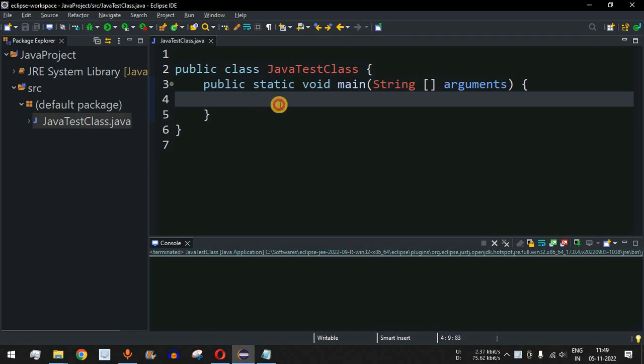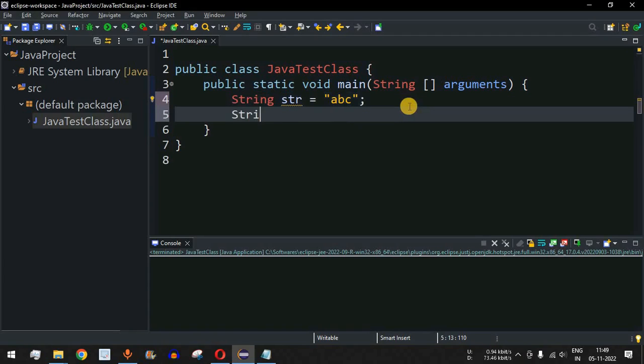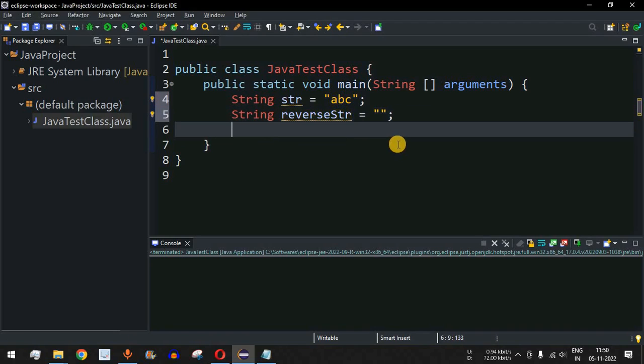So let me just move to the Eclipse IDE over here, and first of all we will define the string, that is String, and I'll say str, it is equal to ABC in this case. So inside these quotes we are going to write ABC as the string over here. Now guys, we are going to have another string, that is the reverse string in this case, in which we are going to have the reverse order of this string, that is ABC. So initially the reverse string is blank.